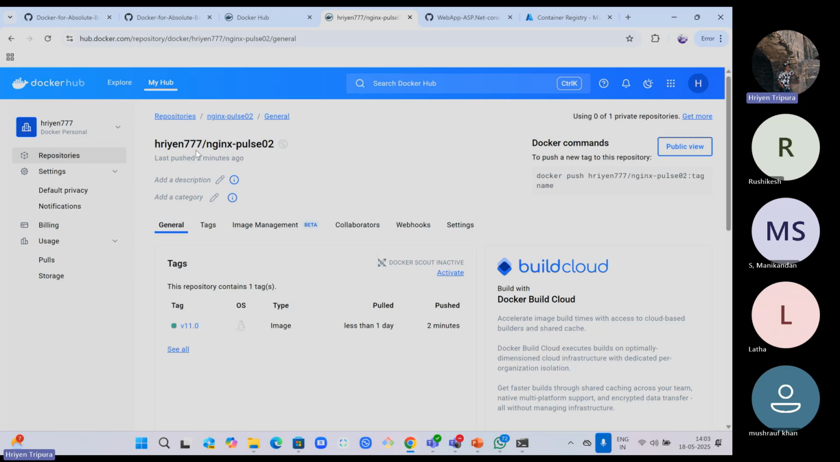Now if you want to make use of this, what you can do is use the docker pull command. Sorry, not git pull, docker pull. You can use this particular thing. All right, now you understood how to push this image to the Docker Hub.